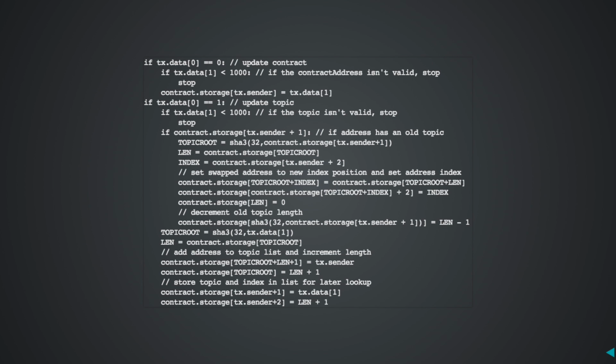So if tx.data0 is equal to 0, that means we're updating our contract. If the contract address that we're trying to link to is not valid, then we're not going to allow it. Otherwise, we're going to store our contract address at the key value of our Ethereum address. So basically, if you were wanting to do a lookup through this contract, we can look up a certain address and get a contract address associated with it.